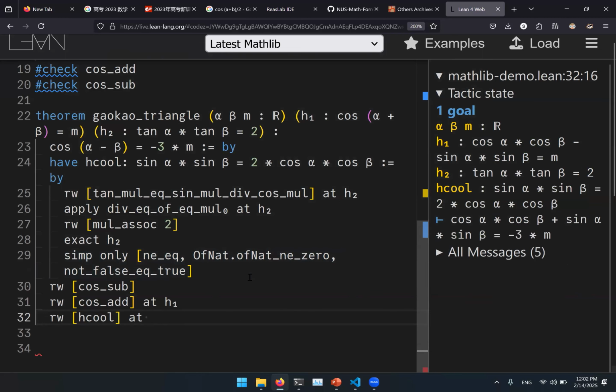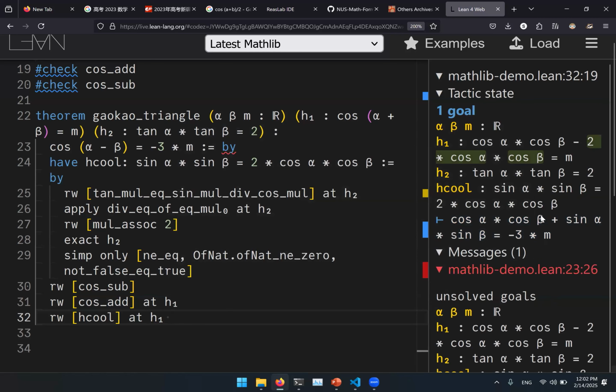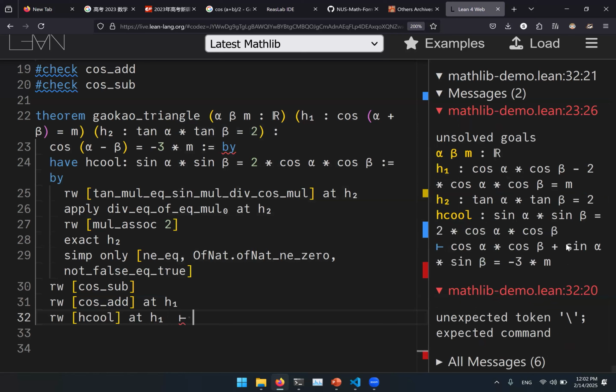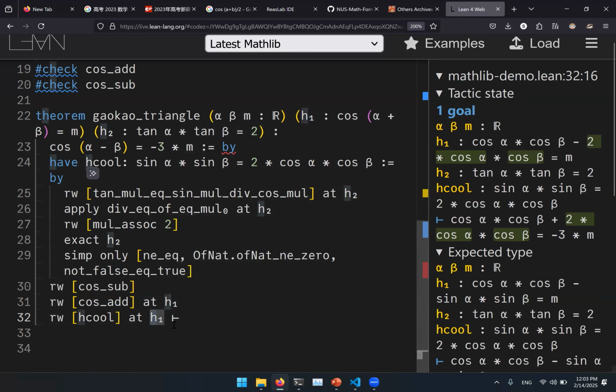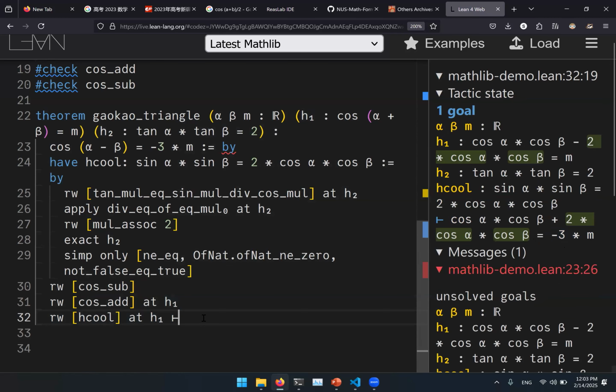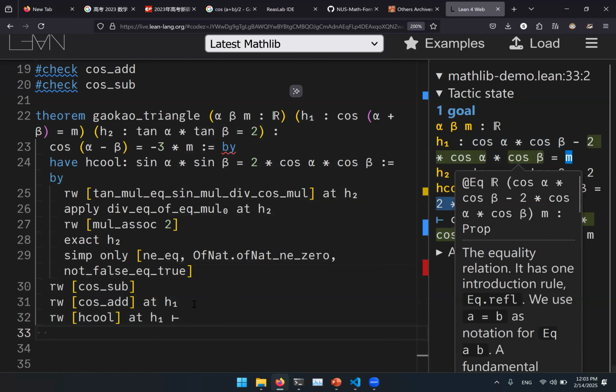We need to write in H1, right? H1, and we want to rewrite in the goal we want to prove. This notation means we rewrite this pattern in the goal. First we rewrite this pattern in H1, then we rewrite this pattern in the goal. And then everything about sine is going to disappear. The last step is that we have this meta variable m. We don't want this m.